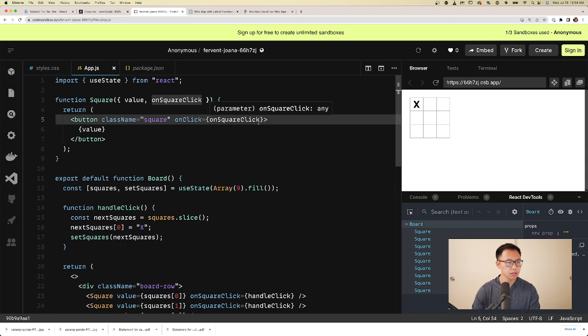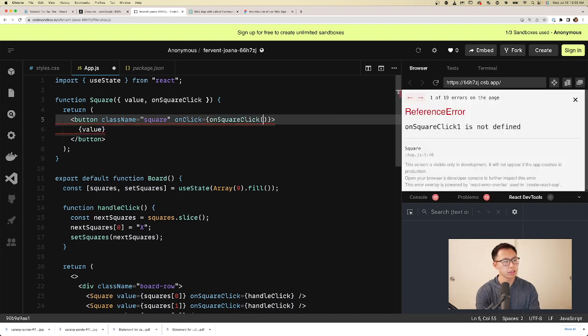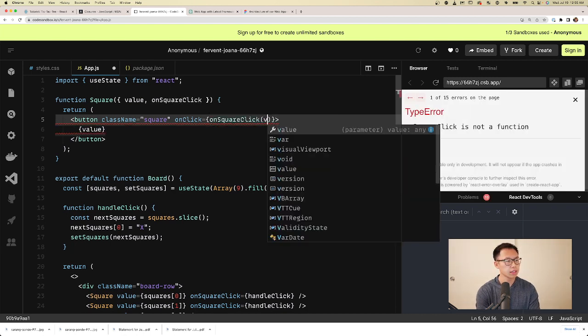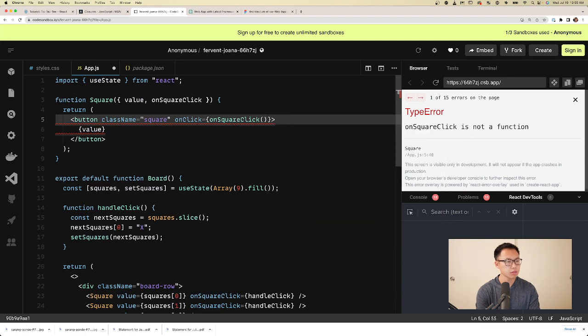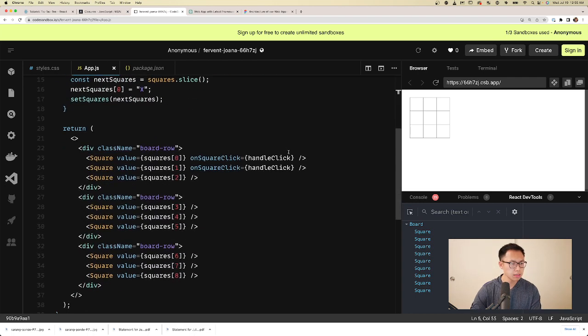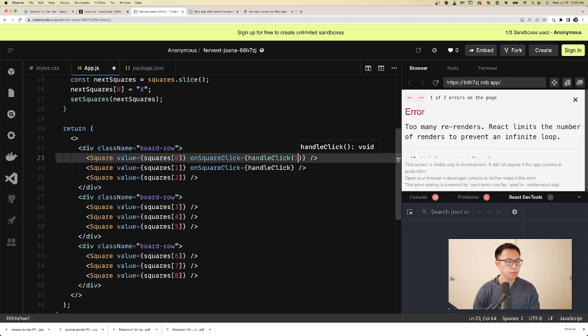Okay, so the solution I'm thinking of is we would pass the square number as a parameter, right? So like pass the square number, like 1 over here. But the problem is if you do that, like if you do 1, this will operate. Yeah, right. So this will happen, right? It'll say too many re-renders, right? Because then this will try to perform handle click.